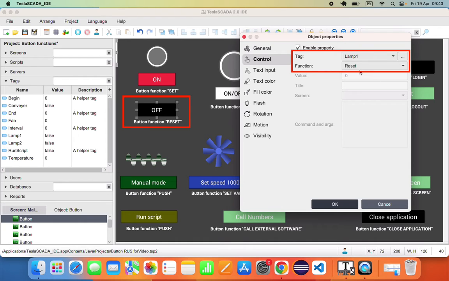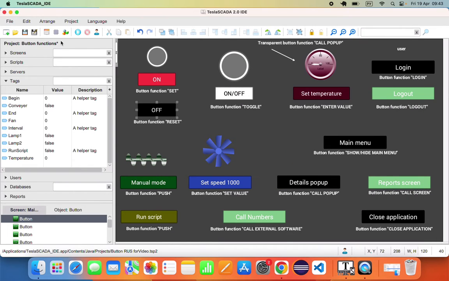Reset function. This function writes false to the tag. Here everything is exactly the opposite to the set function. Let's test it. Run the simulation.